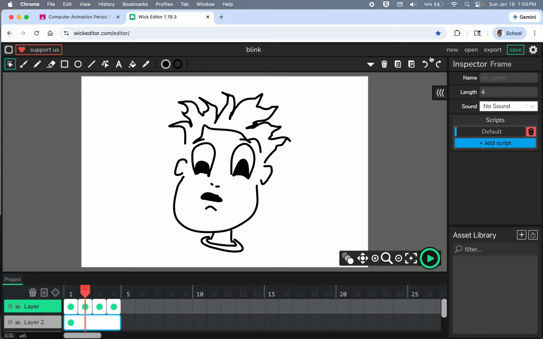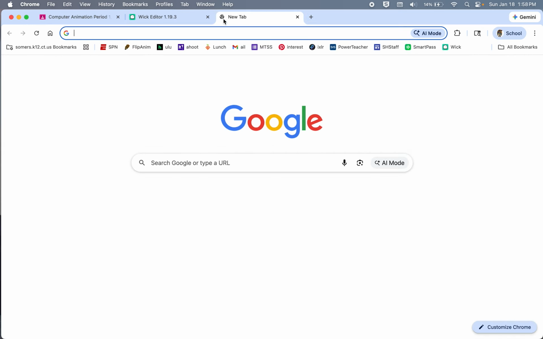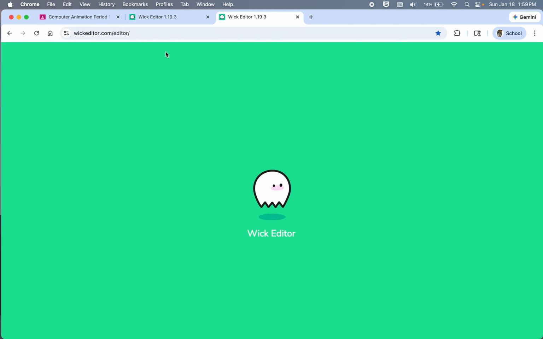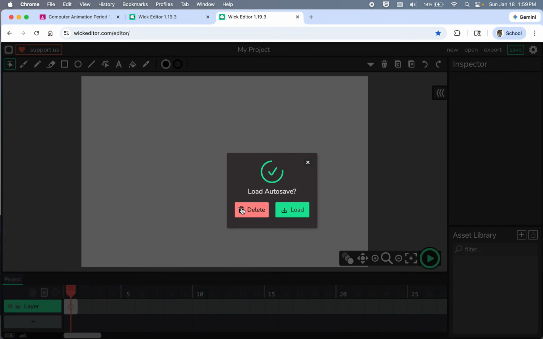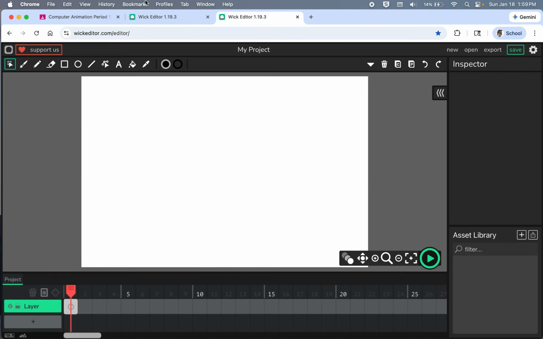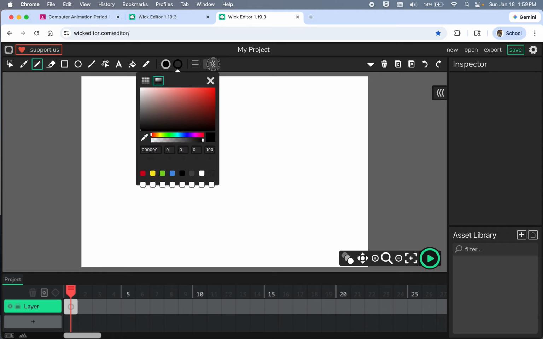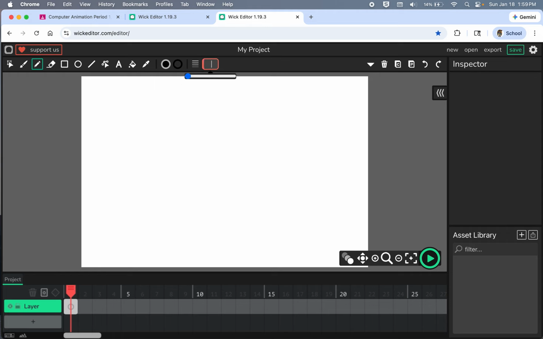So, gonna start a new fresh Wick editor project here. Let's go to wickeditor.com, delete my autosave, and start to draw. So, first layer here, like I said, is just going to be the face. I'm just going to leave that by itself right now and start with my pencil tool. Pencil stroke is going to be black, and my size will be 5.